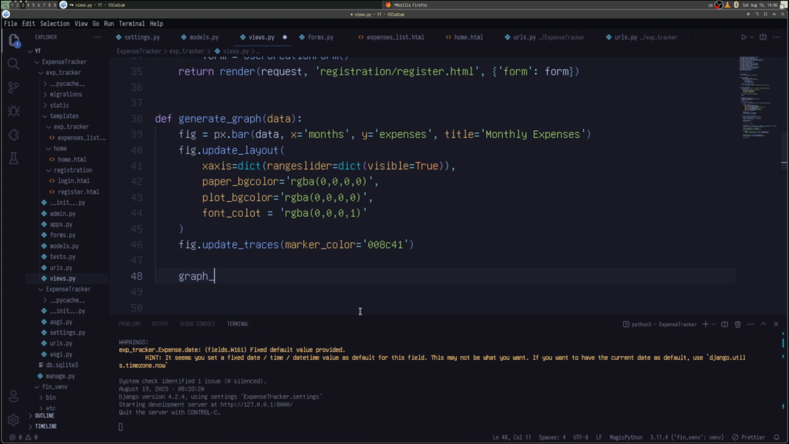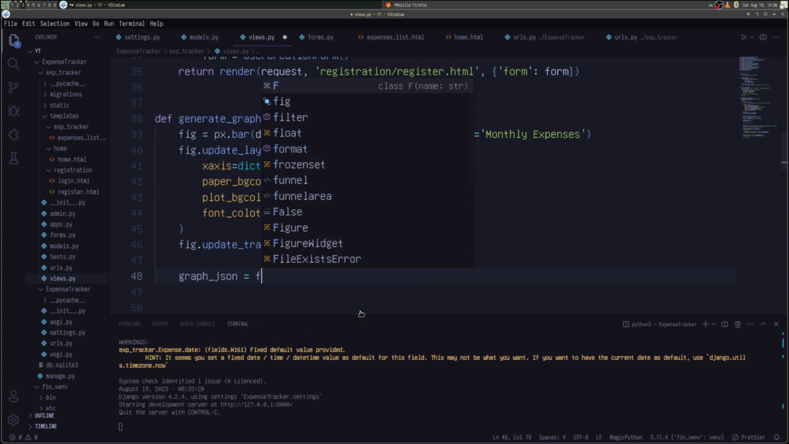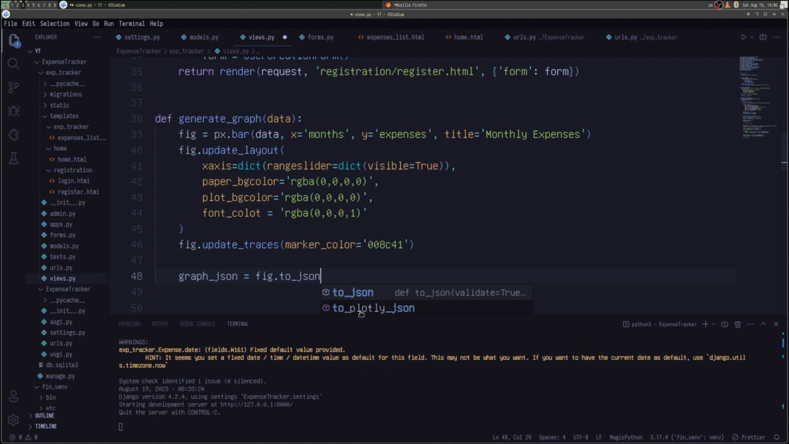Now we'll create a JSON file with fig.to_json and then return that graph JSON like so.